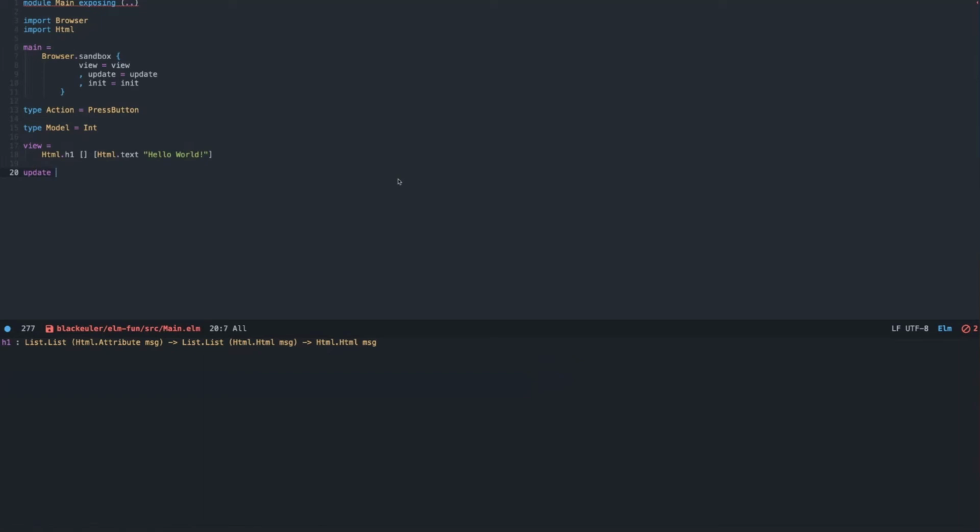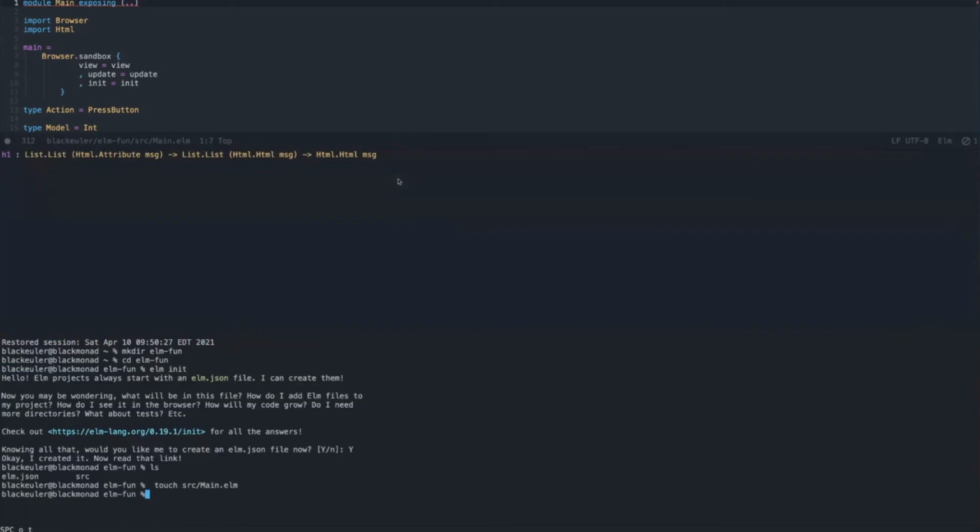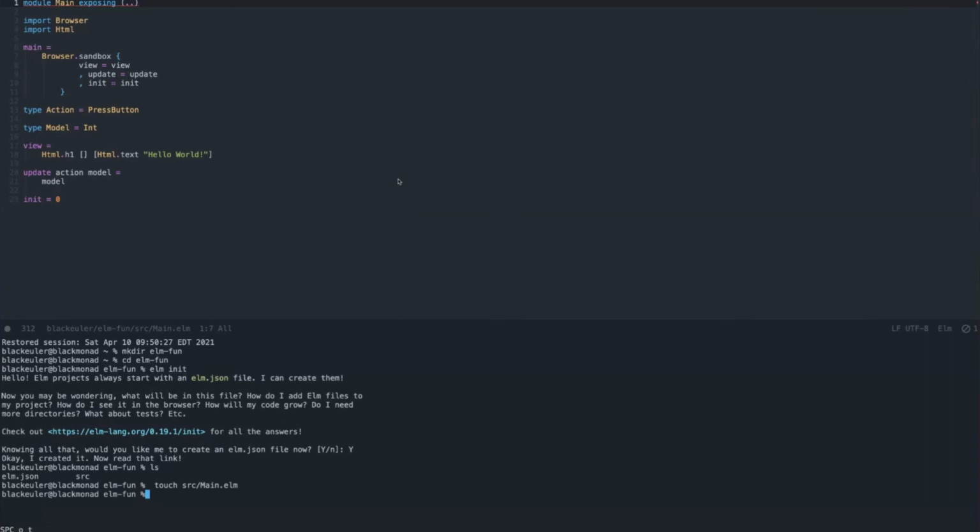So update is a function that needs to take in a message or action, in our case, a model, and it needs to return a model. So that's what that is. And our last function is init. How do we start off our data? And let's just say we're going to start off our data with 0. Delete, that's everything that we need. So you guys can see a little better.